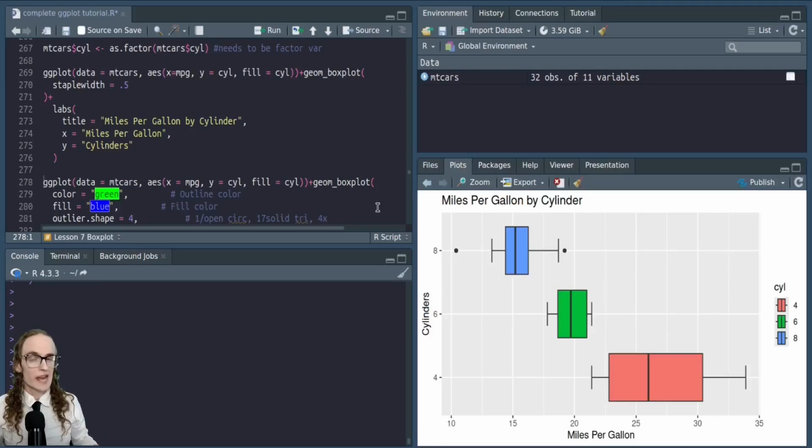Hey everyone, welcome back. In today's video, I'm going to be showing you how to customize the box plots that you create in the R programming language. Now, before we jump into today's video, I do want to point out that I have a previous video that shows you the bare bones basics of a box plot.